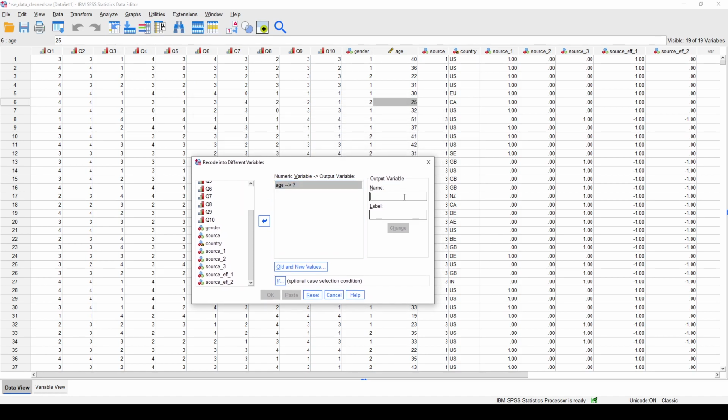The new variable that I'll call this is cat age, indicating that I'm going to create categories for age. And in my label, the label for the new variable, I'll indicate this is a categorized age. I'll write a note for myself for comparison with pre-published data. I'll hit change to let SPSS know this is what I'd like the output variable to be named.